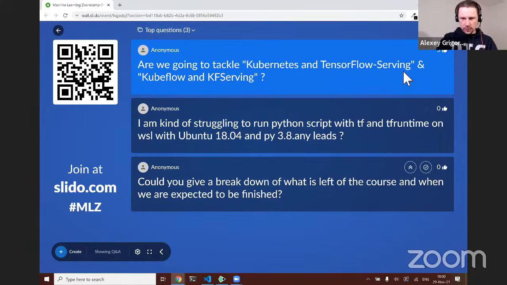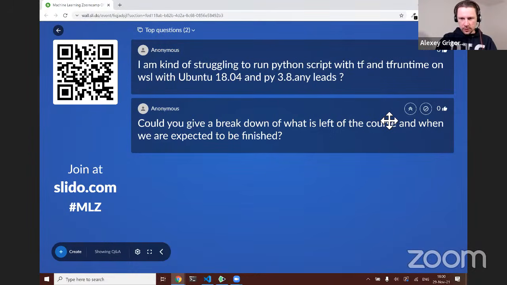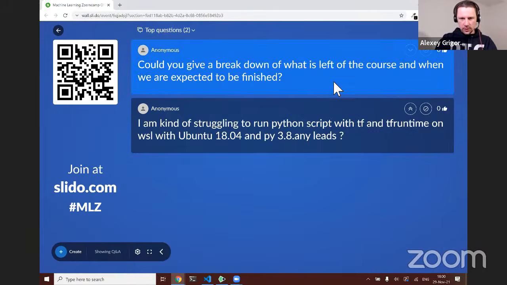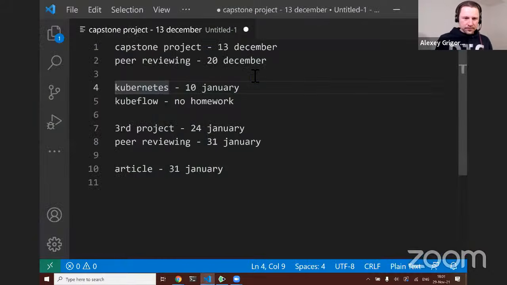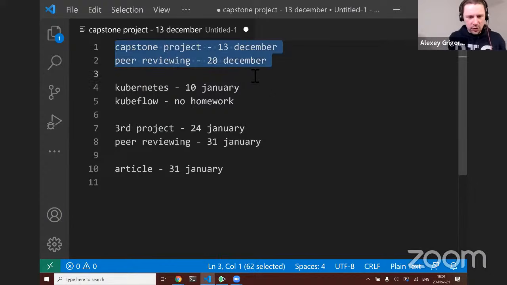Let me tackle this last one as well. Could you give us a breakdown of what is left of the course and what we're expected to finish? Let me do that. While Ninad was presenting, I did a quick sketch of what is still left to do. Today we're starting with the capstone project, and then there will be peer reviewing.